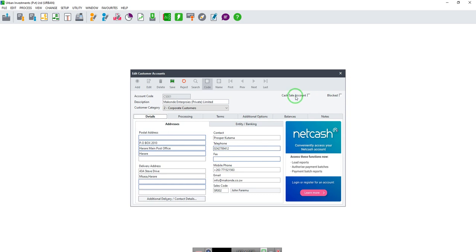Up here, you can see there is cash sale, account, or blocked. If it is a cash sale, you just tick it, meaning this customer will be COD. But if you want to block a client, let's say for example there are issues with this client's account and you don't want people processing transactions on that client, you could just click on block. Then when you click on block, that client is blocked. You can't process transactions on that client.